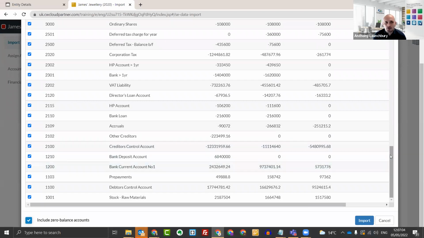We have had a quick question regarding if there are any differences between uploading an Excel or a CSV trial balance. Just to answer, I know James has worked with an Excel trial balance today, but the CSV upload works in exactly the same fashion. So there won't be any differences when you get here. All the same, really. Yeah, so we'll go ahead and select import to bring this in here.